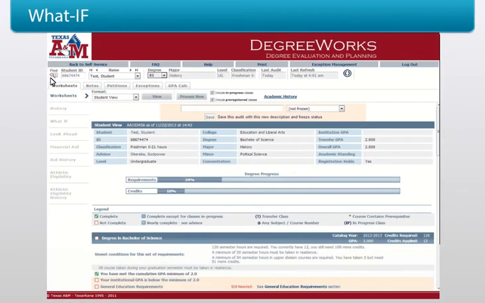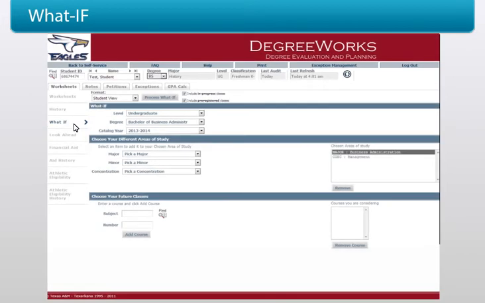The next feature we will review is the What If audit. This audit will assist with advising, as it is designed to help the student see their possibilities for changing their degree plan. We will begin by selecting the What If link from the left-hand side under the Worksheets tab. This brings you to a screen where you and the student can select criteria for a different degree plan.